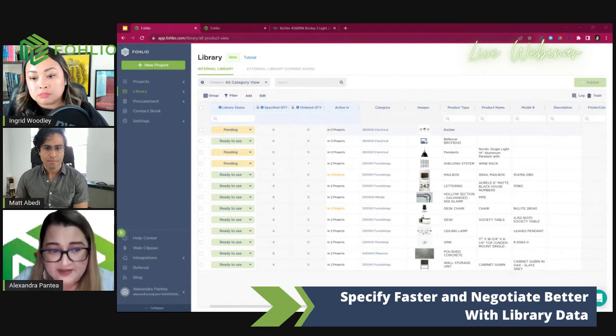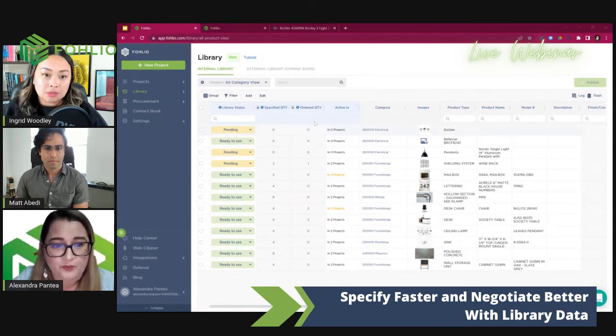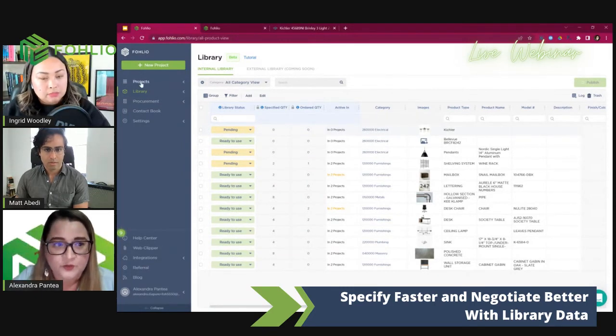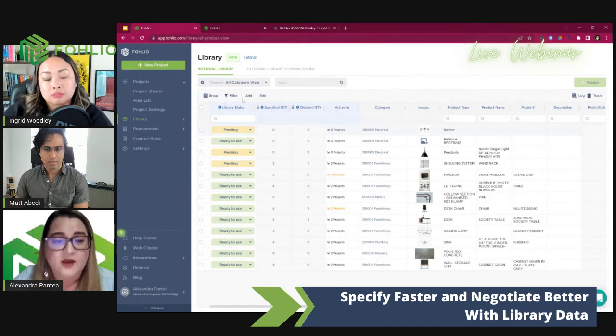Speaking of library statuses, if an item is sent over by a designer, like Matt showed a bit earlier, it will get a library status of new from project. And if you guys haven't done this before, I want to point out that there are two extremely useful features on the library as well as project sheets. That is the advanced filter and the bulk edit option.